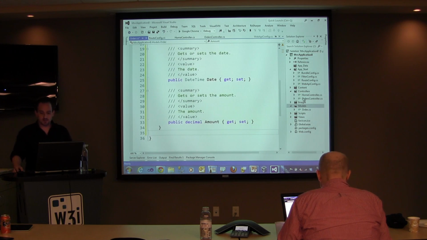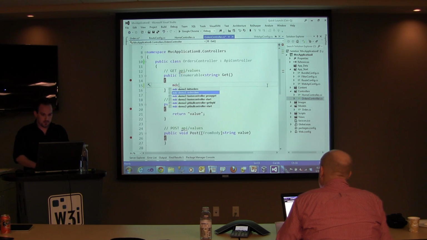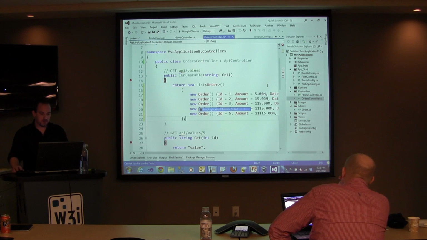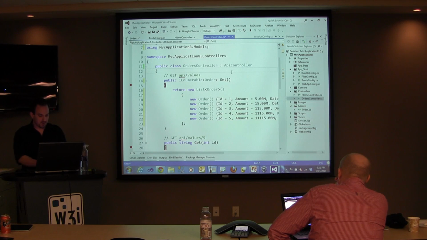We go back to the orders controller. And from this get, let's change this return type to a fake kind of list of orders. Now obviously I'm returning an enumeration of orders here, so I have to change this. We'll get some compile problems. Let me go ahead and rebuild this.